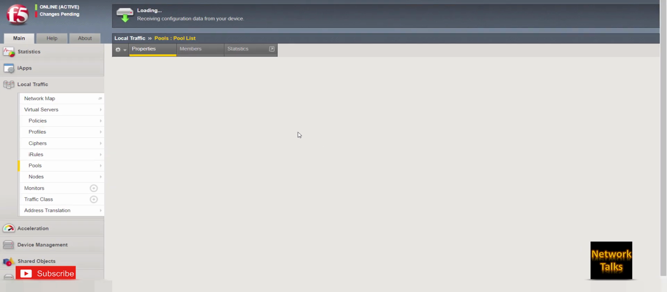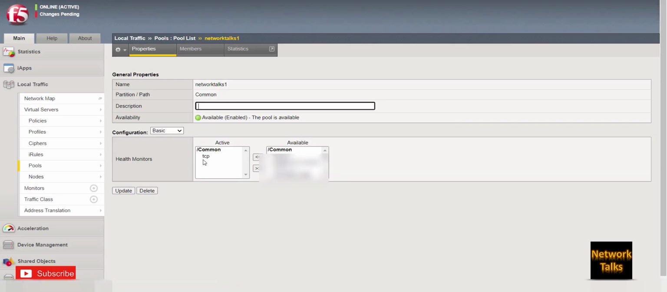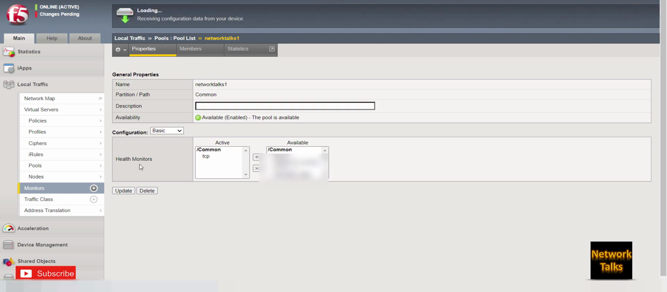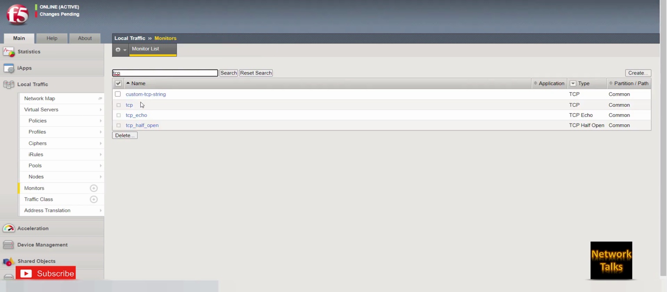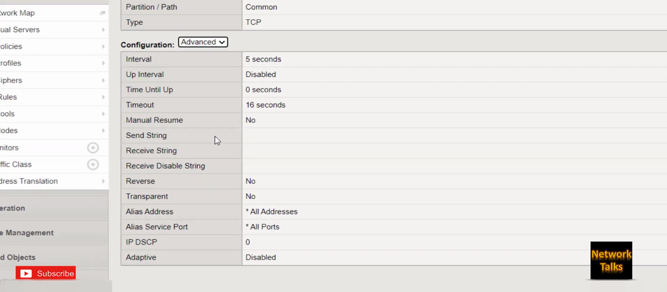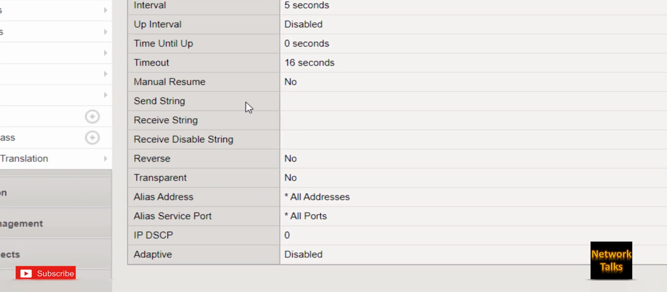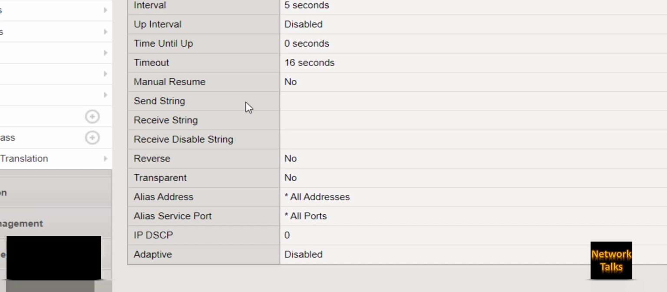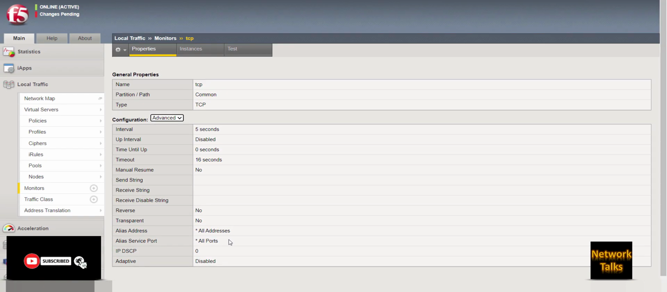So how is the health monitor being done right now? It is done with the help of the default health monitor, which is TCP. Now what is under the TCP health monitor? We'll show it to you. Just go under monitors and search for TCP. So this is our TCP default monitor. I will go into that default monitor, and if you see here, there is nothing mentioned like send string or receive string. It is just checking for the TCP services mentioned over there, mostly those defined in the pool. So this is a default health monitor and this is how it works.